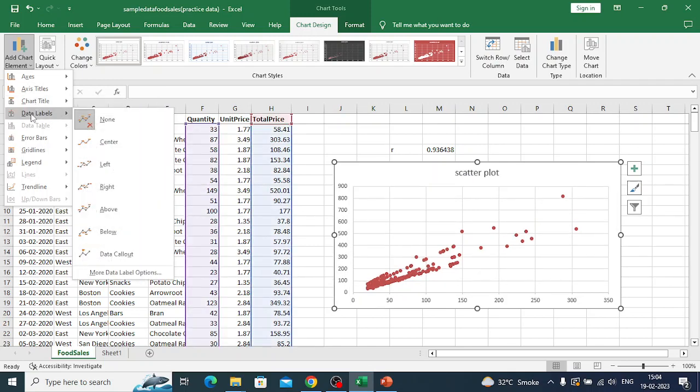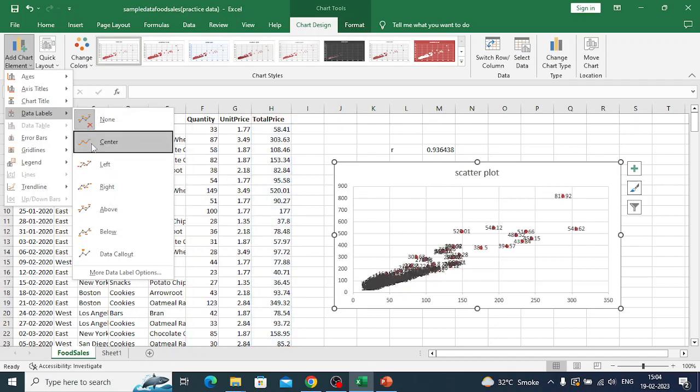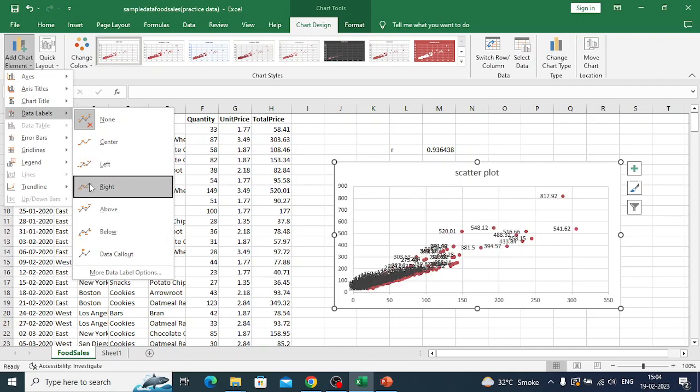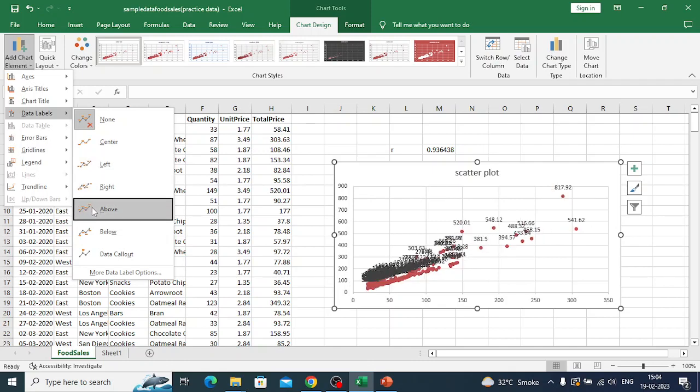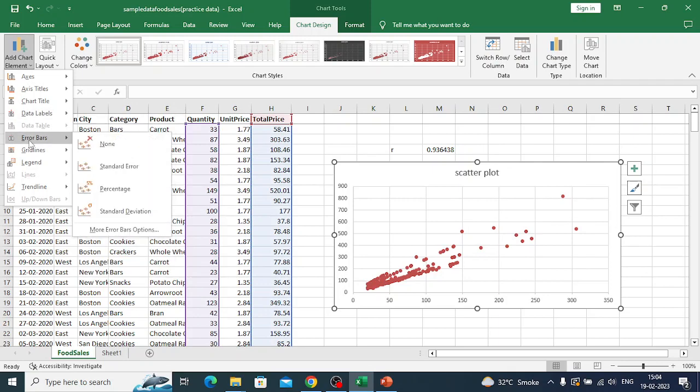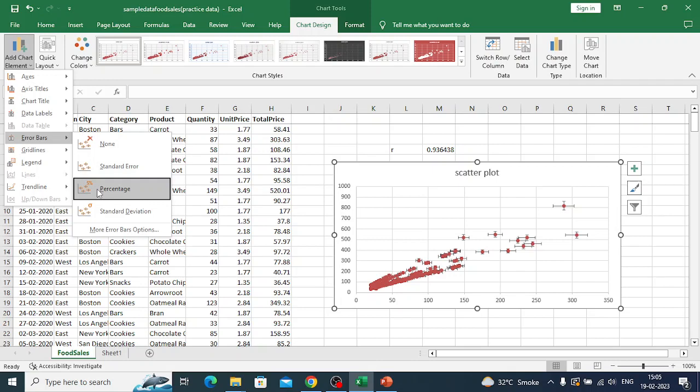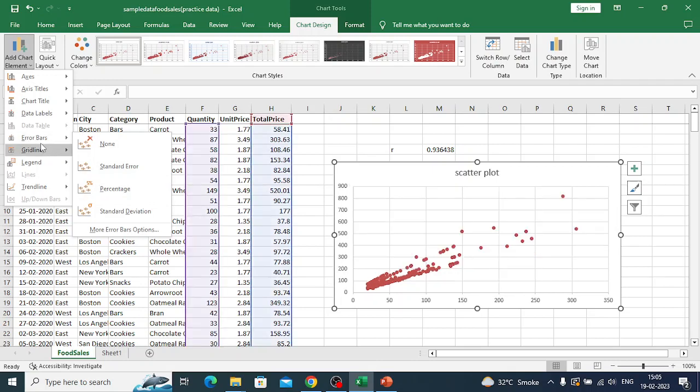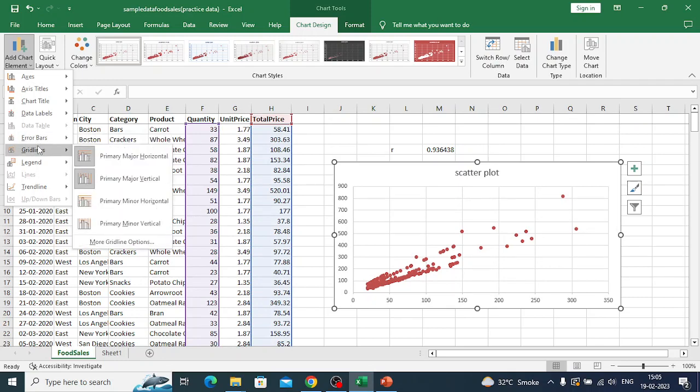Then we have to define data labels. That means all the values will be displayed with the dots. That is left side, right side. These are your chart labels. Then error bar, that is standard error, percentage error. This defines the accuracy or the standard deviation of our scatter plot, which I have already defined in the previous video.